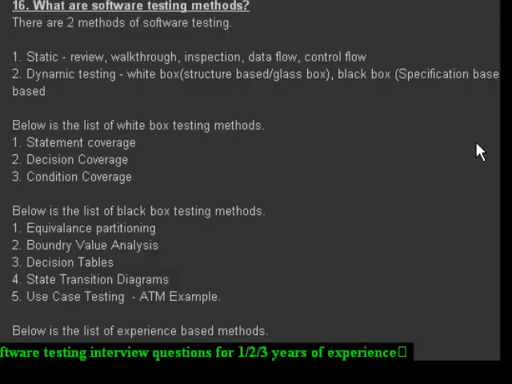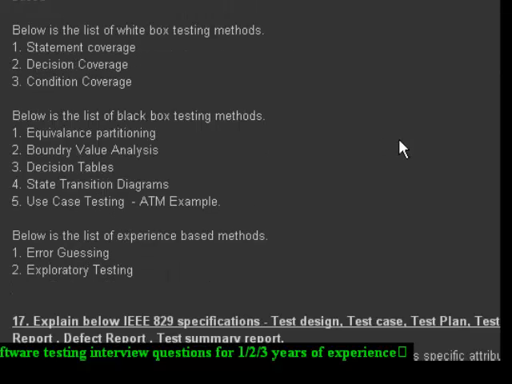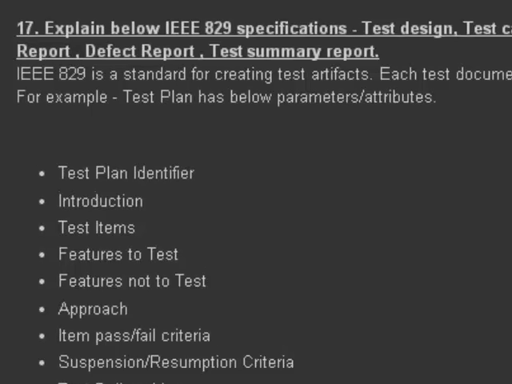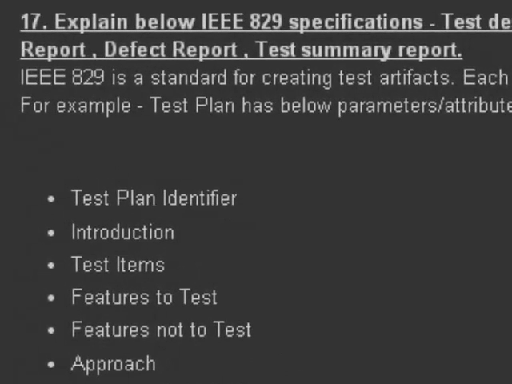In static testing, we do not execute the software, we just review the code, we do the inspections, walk through the code, etc. But in dynamic testing, we actually execute the program to see how the software behaves. Now here is the list of the white box testing methods like statement coverage, decision coverage, and condition coverage. Below is the list of black box testing methods: equivalence partitioning, boundary value analysis, decision table, state transition diagrams, and use case testing.